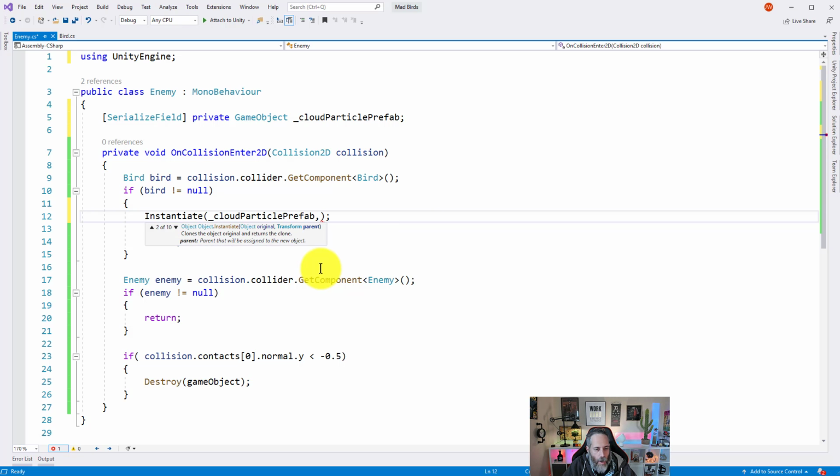I can give it another optional parameter called the parent. That's the second option. Notice the 2 out of 10. I can give it a parent and an option for instantiate in world space. We don't need to know what that does right now. We will really want to look at this option here, number 4, where we can give it a position and a rotation.